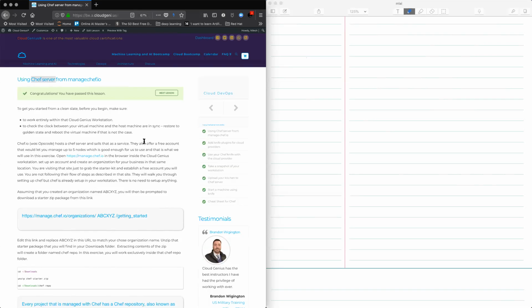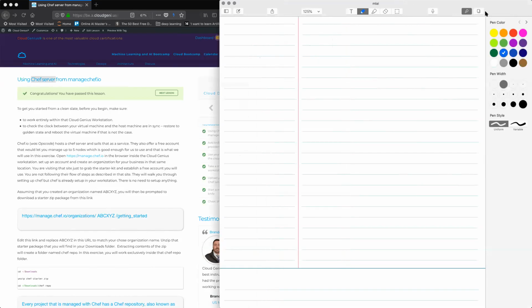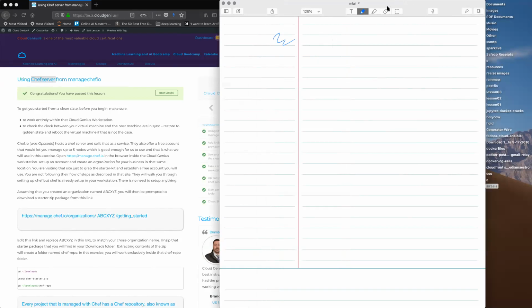Okay. So up until now, we used Chef in its solo form. Where is the pen? Solo. Why is it red? Why is it red color? It should be blue color. Okay.